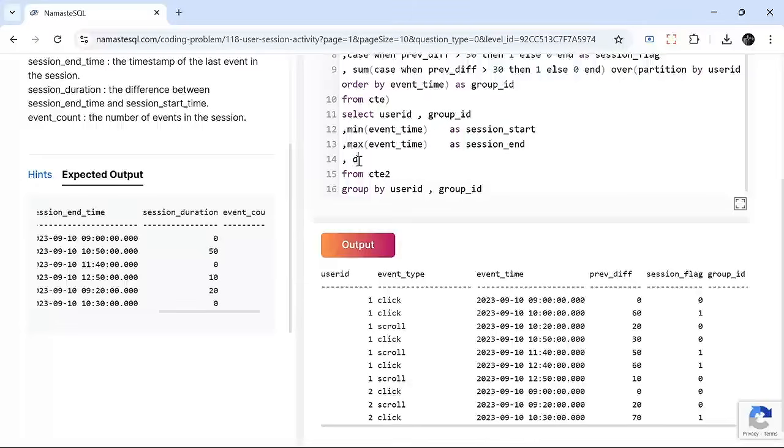So we will say date diff, I think we need in minutes, right? So we will say date diff between, in minute, between minimum event time and maximum event time as session duration. Okay, this is also done.